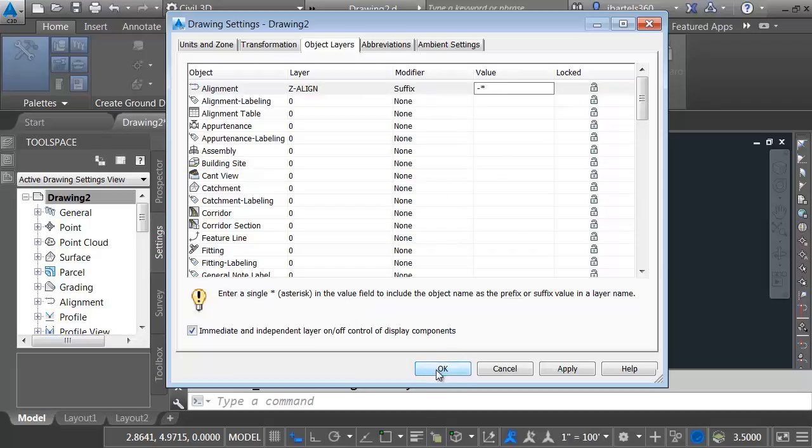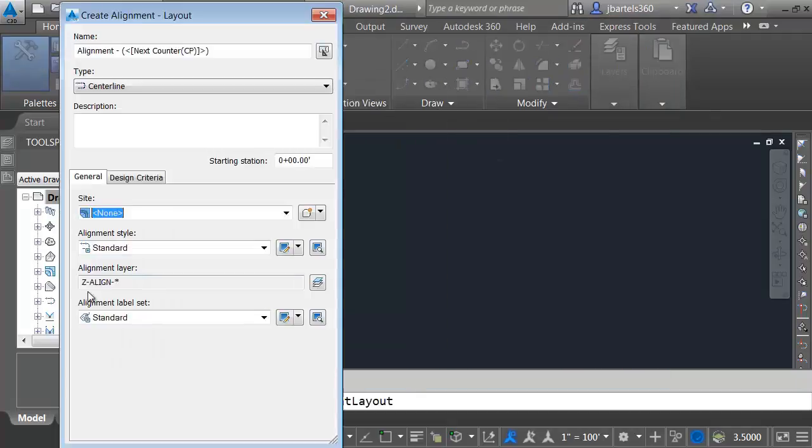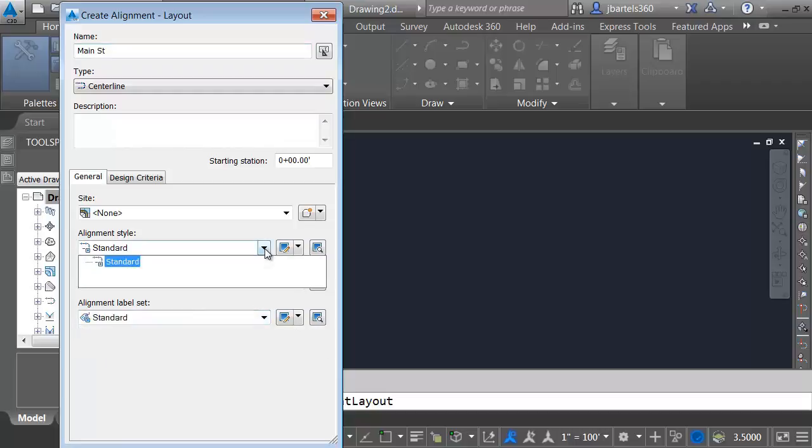Let's test this new setting. I'll click OK. I'll go up and we'll create an alignment. We can see the difference. Let me name this alignment. I'll call this Main Street, and you can see how that's going to be placed on a unique layer. Note that when I create an alignment, I can choose the object style. What does the geometry look like? I can also choose the label style. What are the labels going to look like? Since I'm in a relatively empty drawing, I don't have many options here.